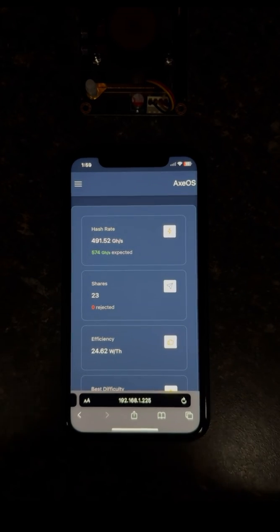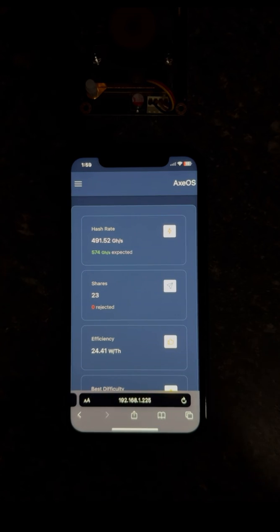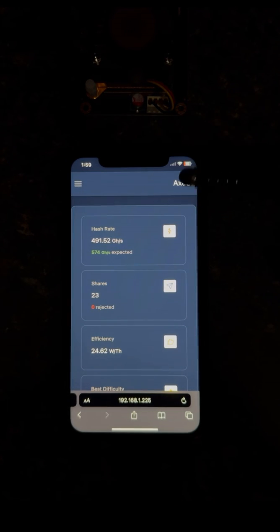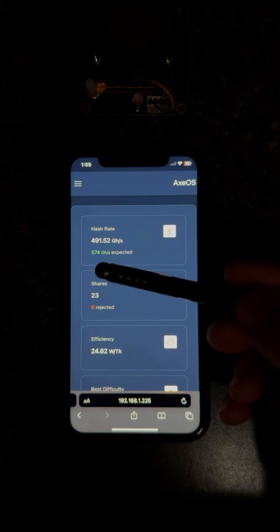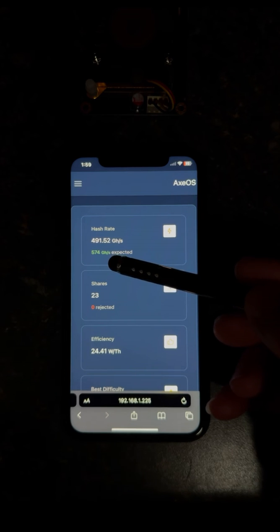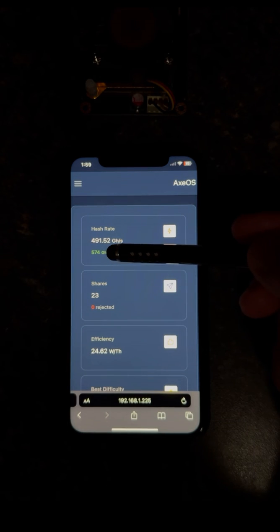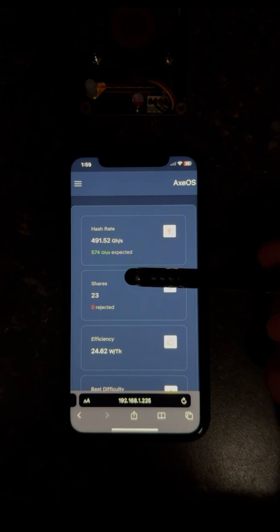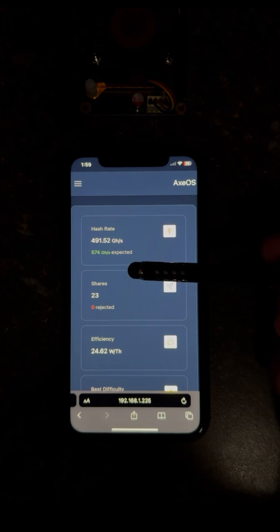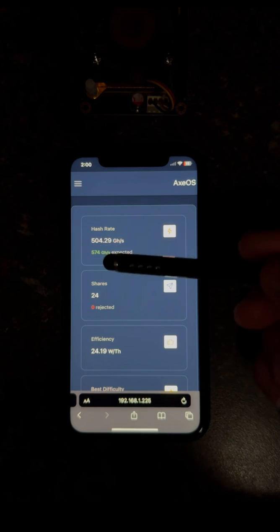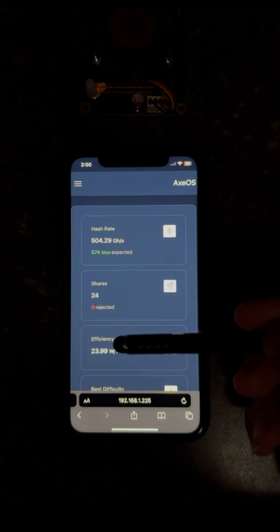All right, guys, just wanted to touch base on one more thing before we went ahead and overclocked the device. Over here on the Axe OS home screen, you're going to see this right here on hash rate that's expecting 574 gigahashes a second. As you can see right now, it's at 491. This is basically going to give you a baseline of what your device is going to see over a certain period of time. This is basically an average. So it'll bounce back and forth from 400 to 500 to 600, just like it did.